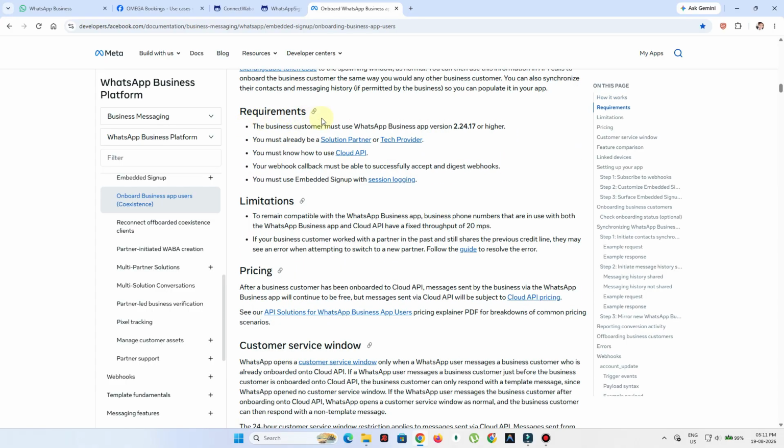And here are the requirements. The business customer must use WhatsApp Business app version 2.24.17 or higher. You must already be a solution partner or tech provider. And if you have already integrated embedded sign-up builder, then you can ignore these 3 steps.